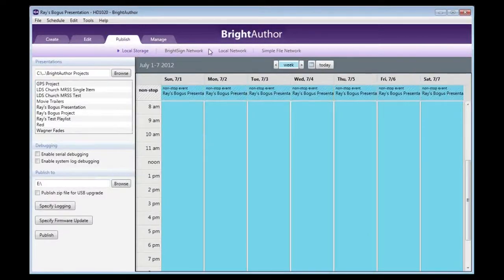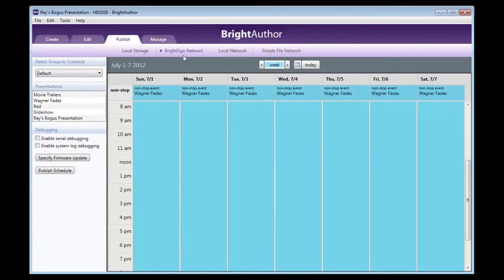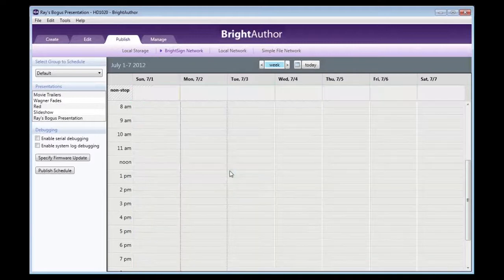And here are my publishing methods: publishing to local storage, publish via the BrightSign network, publish via the local network, publish via Simple File Network. I'm going to choose to publish in this case using the BrightSign network. And when I select the BrightSign network, I see the current schedule, which I can delete by simply hitting the delete key. And now I've got a clear calendar.